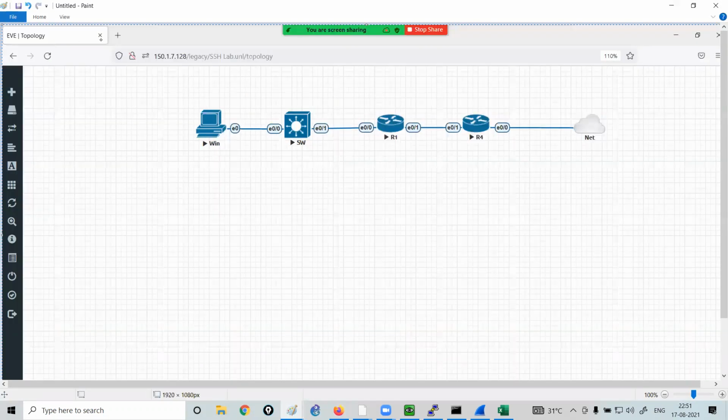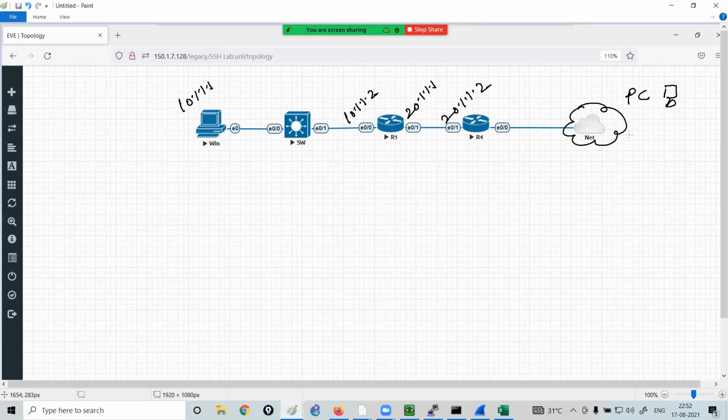So basically, in this topology, this user is going to have 10.1.1.1. This interface of the router is going to have 10.1.1.2. It is going to have 20.1.1.1. It is going to have 20.1.1.2. And this is actually my PC where this EVE platform is running. Don't worry, I'll explain this thing. And I am going to keep the IP address 150.1.7.2 here, /24. Fine.